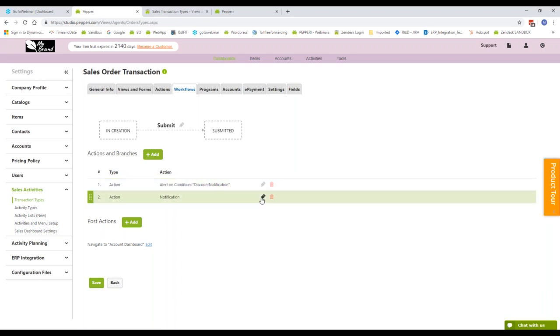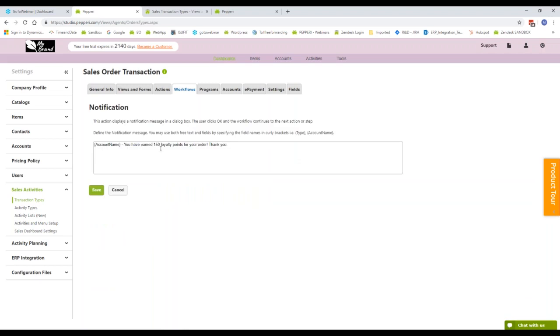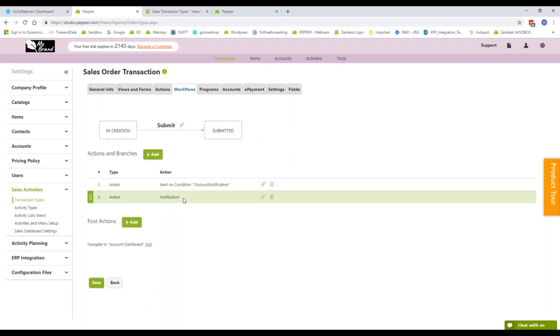Another kind of notification I have here is just the loyalty points. If you want to tell them how many loyalty points they earned, or you want to tell them thank you for placing your order or anything like that, you can just pop up a standard notification. It's not based on anything. It's just a hi, how are you, thank you notification.